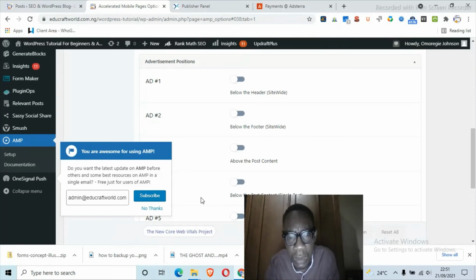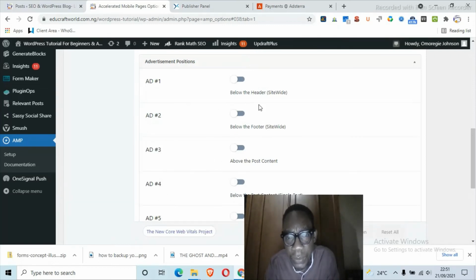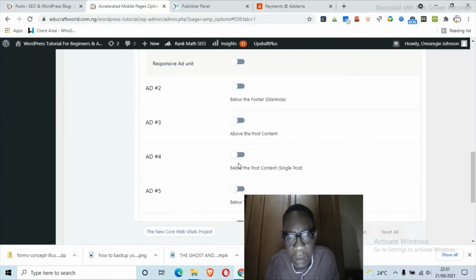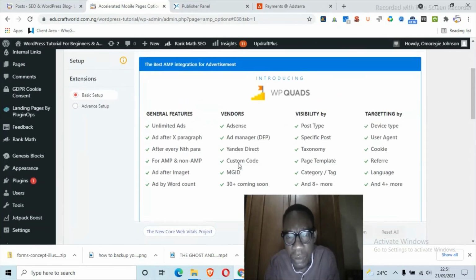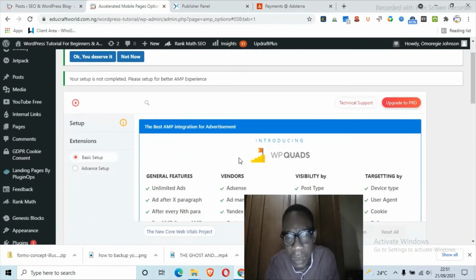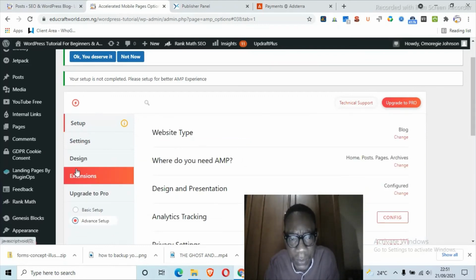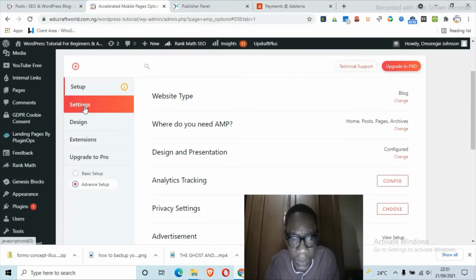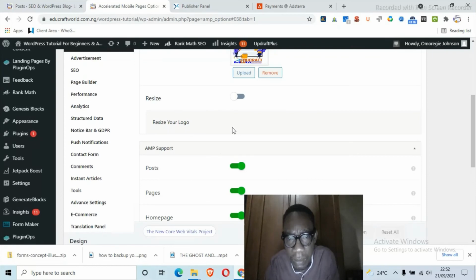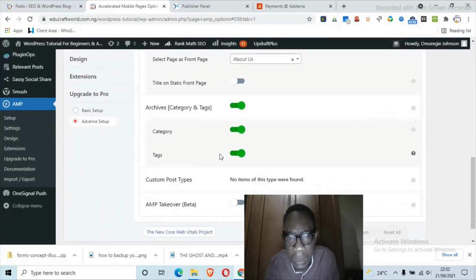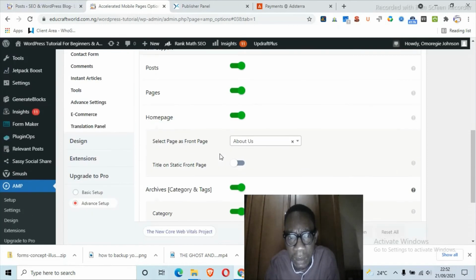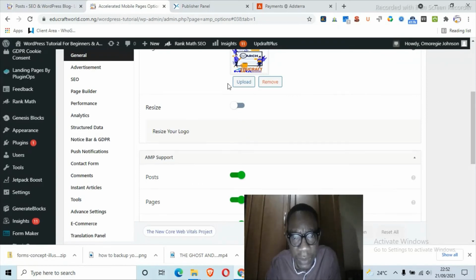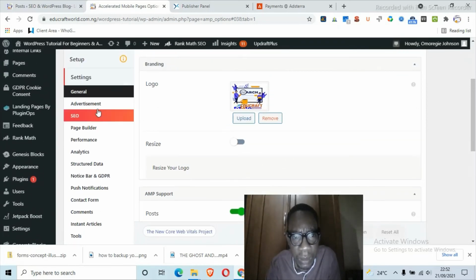You can now go on and place the ad where you want it to be. So the basic setting is actually as easy as that. Now for the advanced, you have your settings, which are all these different details. Basically, it picks from the main website how it has been designed in the first place. And if you need to resize the logo here, you can go ahead.